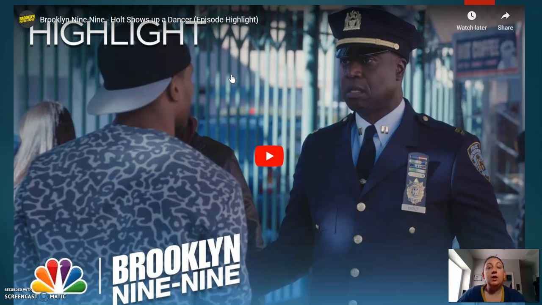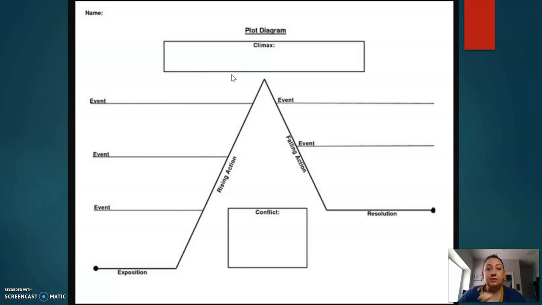And then go continue the PowerPoint once you're done. Okay, and as you're watching it, I want you to plot diagram. Using this plot diagram, I want you to plot diagram the 1 minute cold open of the Brooklyn Nine-Nine episode. Okay?